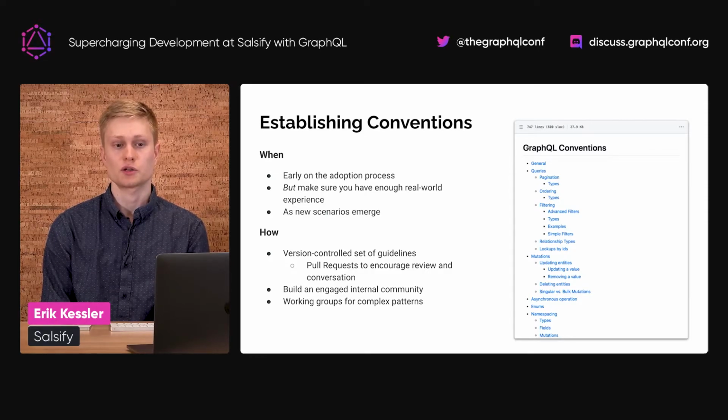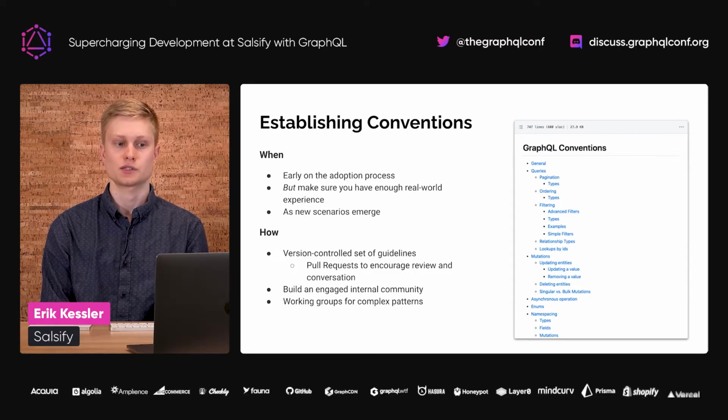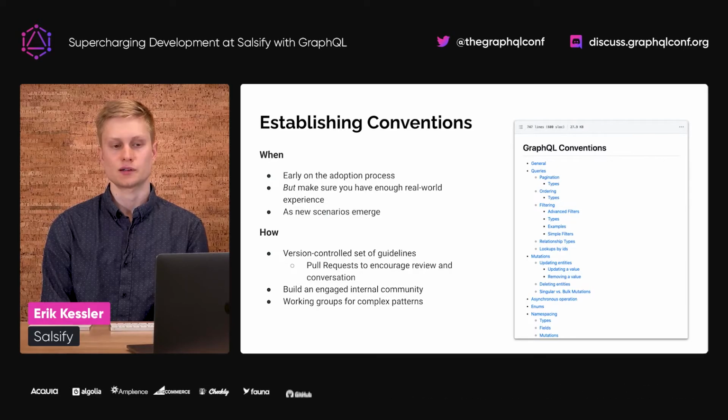Developing small working groups to go off and explore and prototype different solutions has proven to be an effective way to handle particularly complex scenarios. In terms of the how, at Salsify, we store our conventions in a GitHub repository so that changes go through a pull request process where any engineer can comment and flag concerns or propose alternatives. It is also important to build and engage an internal GraphQL community within your organization, where different teams and their use cases are all represented. A Slack channel can be a useful tool for fostering this community by starting discussions and then flagging important pull requests for developers to review.